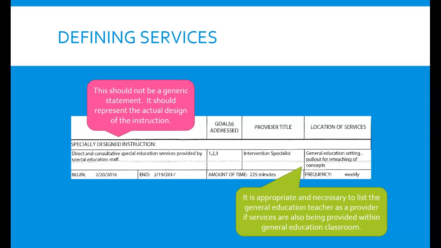We want to make sure that those statements are not generic, but are definitely representative of what that student needs. So if a student needs explicit instruction in phonics with vocabulary practice, put that in there. If it's really important that a student is in a group of no more than 5, put that in there. If a student needs one-on-one learning, put that in there.